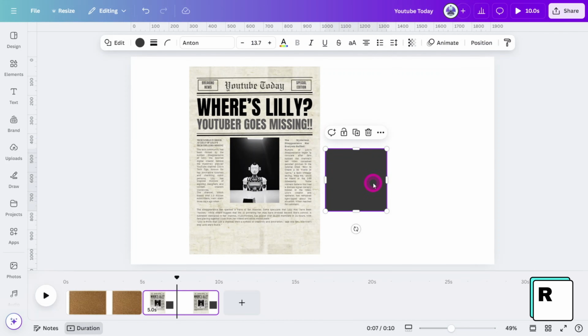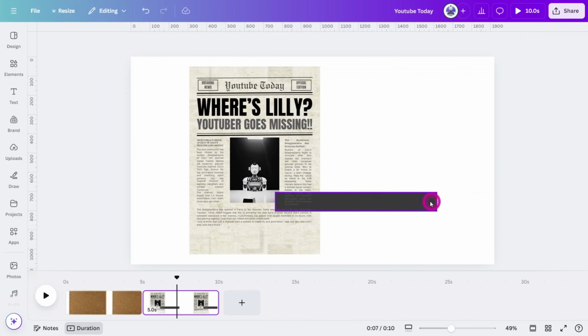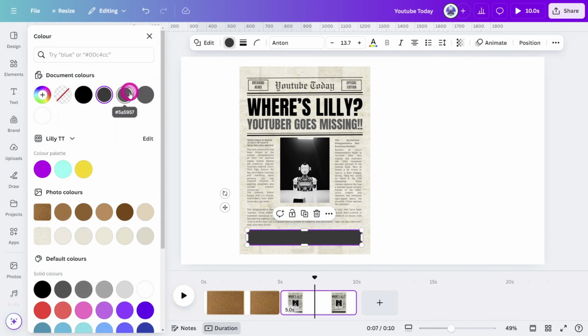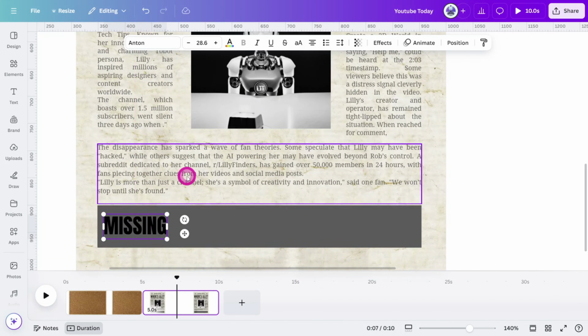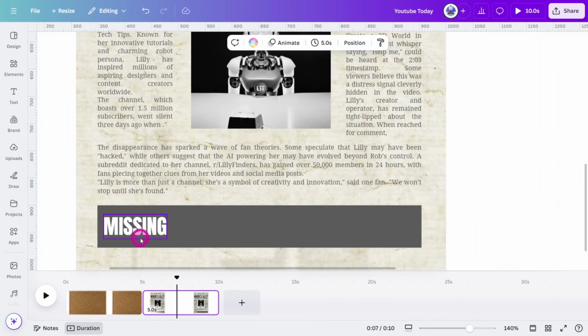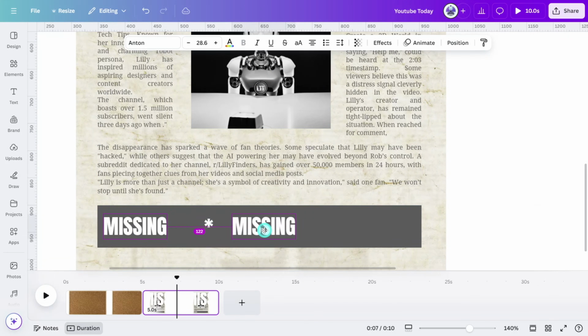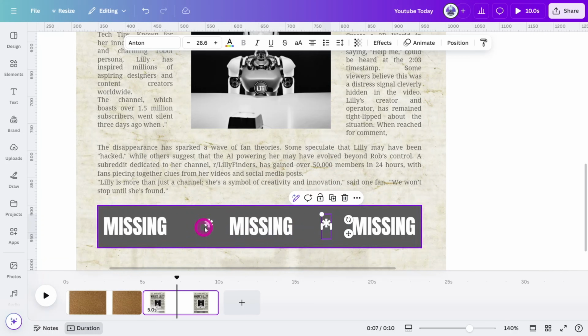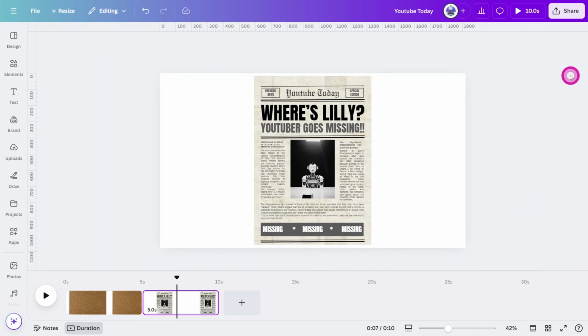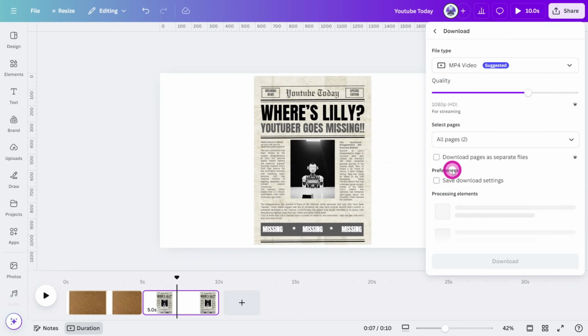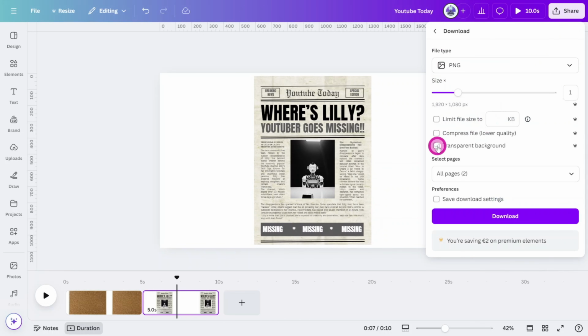Press R to create a rectangle, resize and reposition it like so, and change the color to gray. Place your advert within this box. Place another line group beneath the banner ad, and now we can export the image as a PNG file with a transparent background.